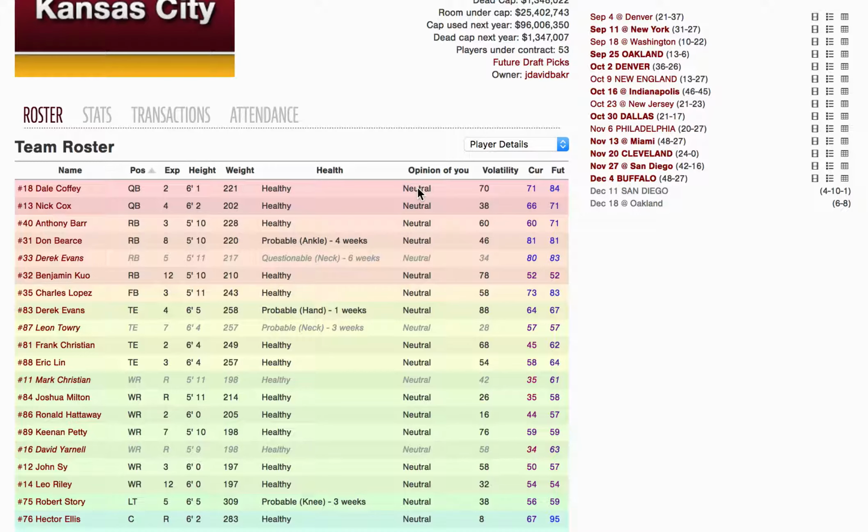Real briefly, the opinion of you is basically influenced by how well you treat the player. A player's opinion of you will decline if he is not playing and he feels like he should be playing. If he's playing in a position that he feels like he would be better at another position, you can start a wide receiver at fullback, but he's probably not going to be happy about that. His opinion of you improves as he gets starts and gets plays under his belt. It degrades as he doesn't play or doesn't play where he would like to play.